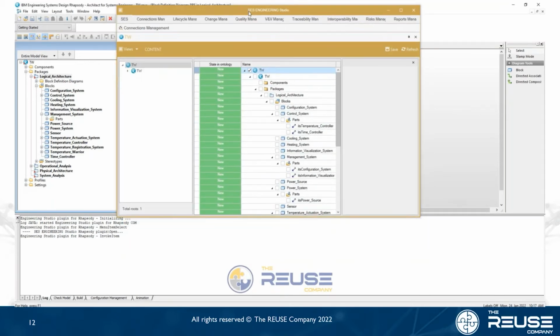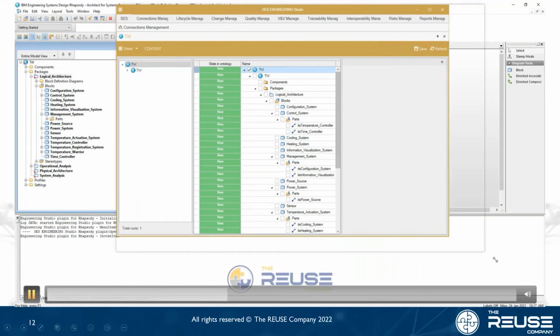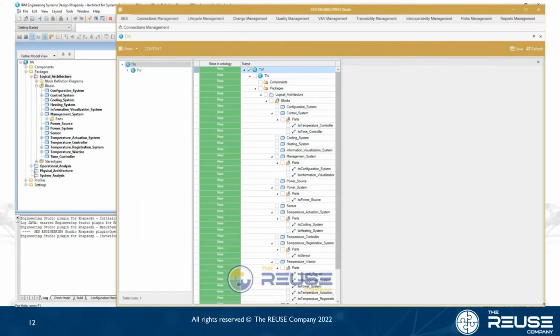So in this part, we have the SES Engineering Studio connected to Rhapsody, and we extract all the information from Rhapsody, and we have all the information here represented in the same way that Rhapsody represents it. All this information is now in our ontology, so we can manage and store this information inside and apply quality analysis, traceability, and verification and validation.